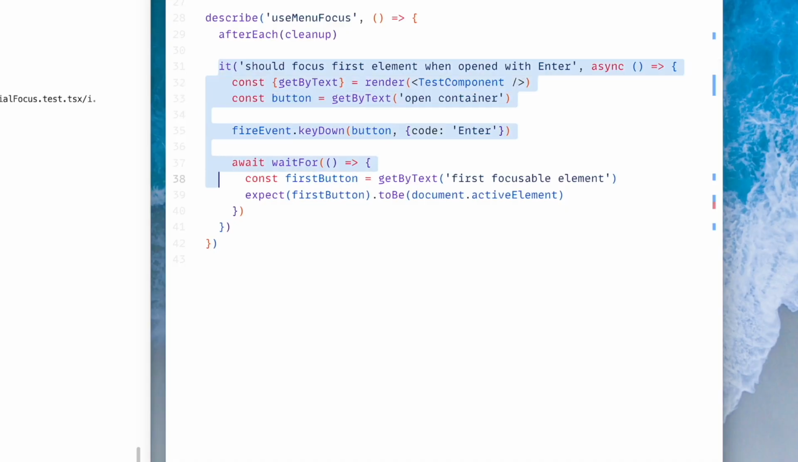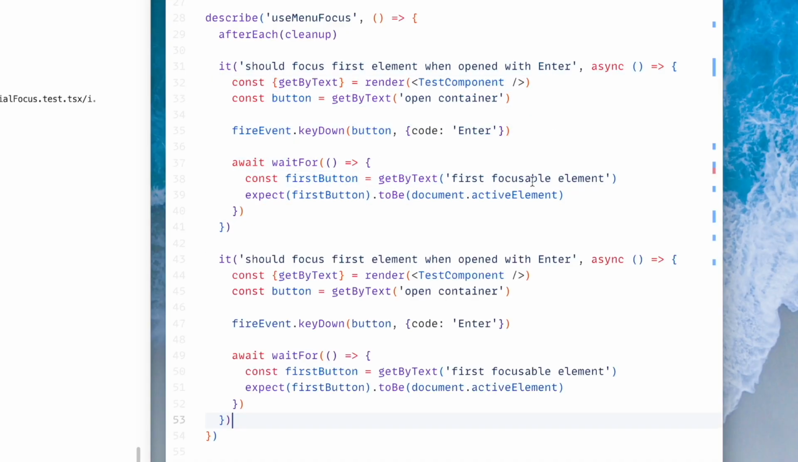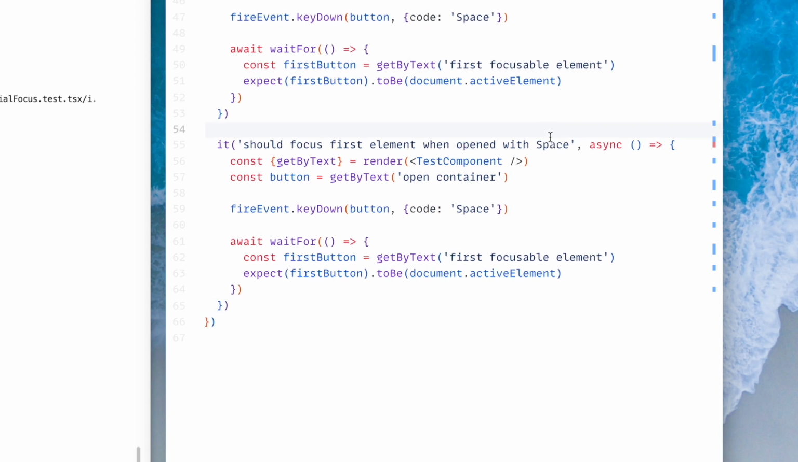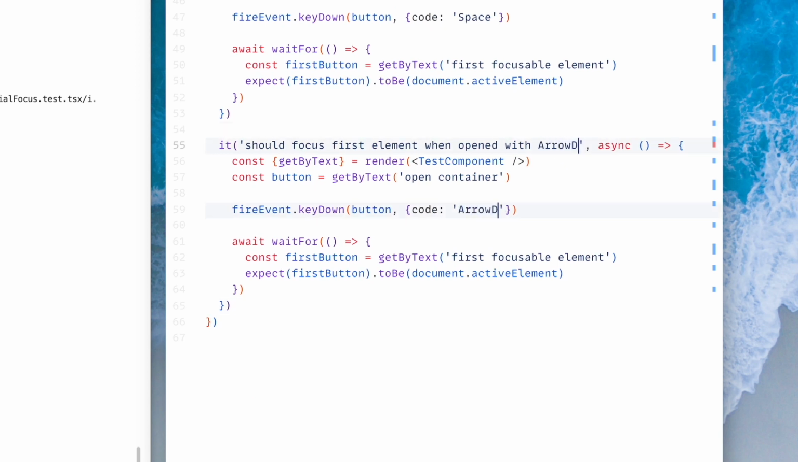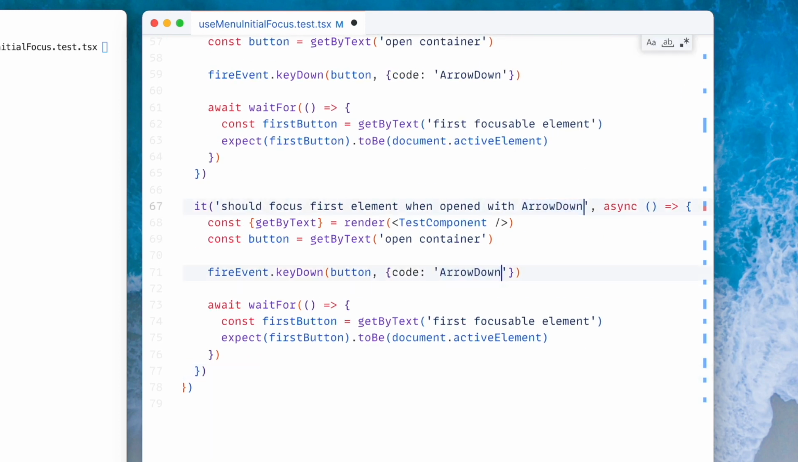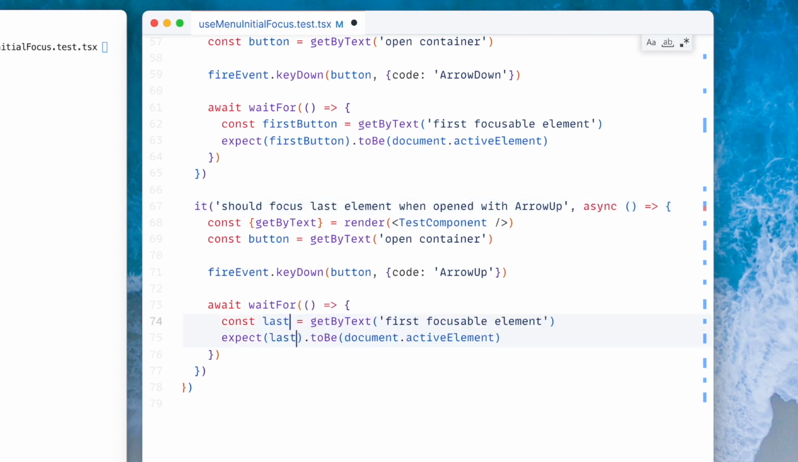Now that we know our test works, what I want to do is not just test it with enter, but test it with all of the options. So I'm going to copy this code, paste it, and just replace enter with space, because I know that's the other test. Add another one for arrow down. Oops. All right, finally, let's add a test for arrow up, because that's the interesting one. It should focus the last element. I'm just going to copy the test for arrow down, change it to arrow up, and change this to focus the last element, last button.